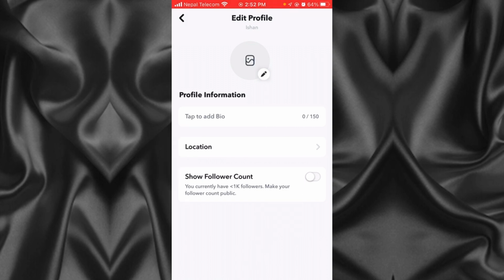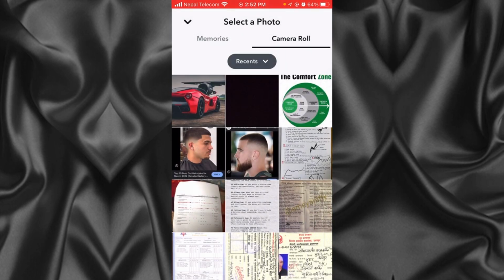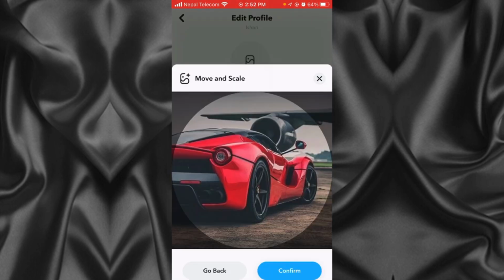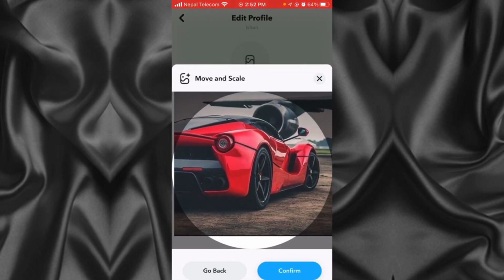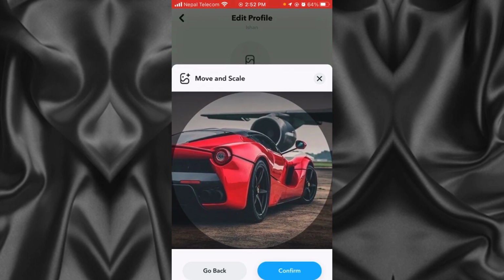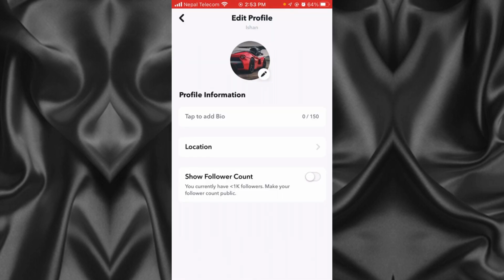So to change the photo, click on the gallery icon. Now choose your desired photo. You can move and scale your photo to position it. Click on confirm. So there you go, you have successfully changed your public profile picture.